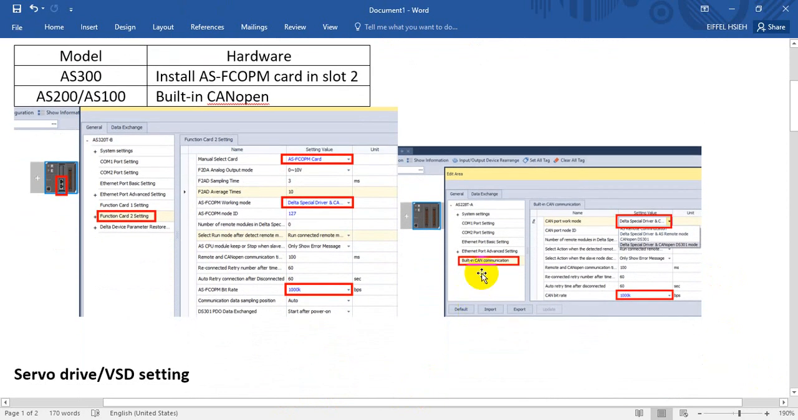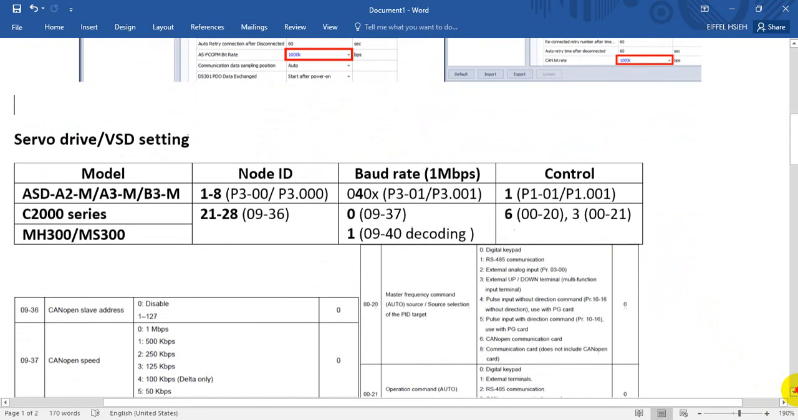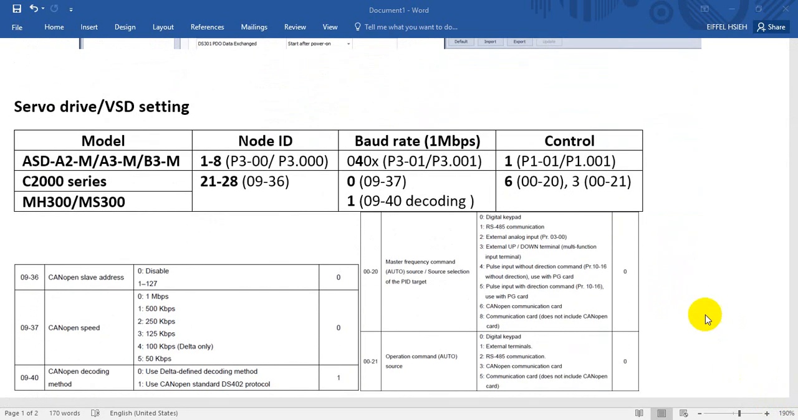Okay, and this one is for AS200. So you can find here we have a built-in CANopen. And also you can select the control mode is Delta special drive, and you can select either Delta special drive with AS remote or Delta special drive with CANopen DX301. And again, for today's example, we use 1 megabit per second.